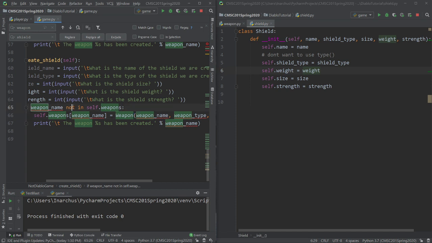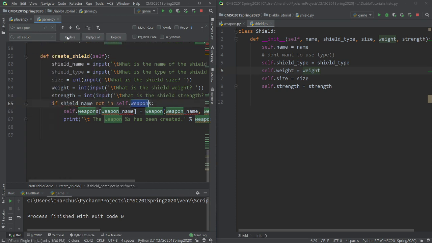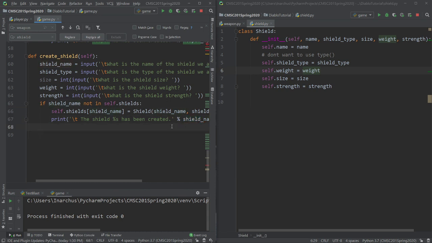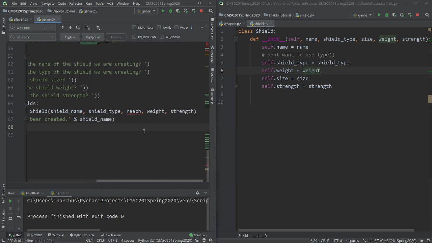Well, I guess we have to continue replacing here. So replace shield name, insult.shields, shield name, shield. So this is capitalized. And now we keep replacing shield name, blah, this, that. Okay, I think that's basically done. Reach is now size.